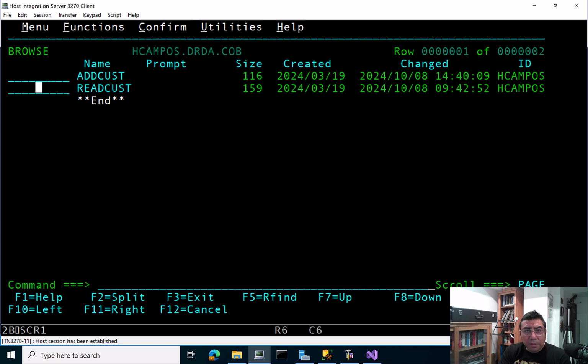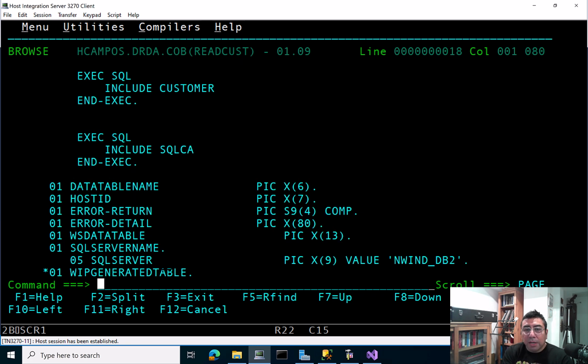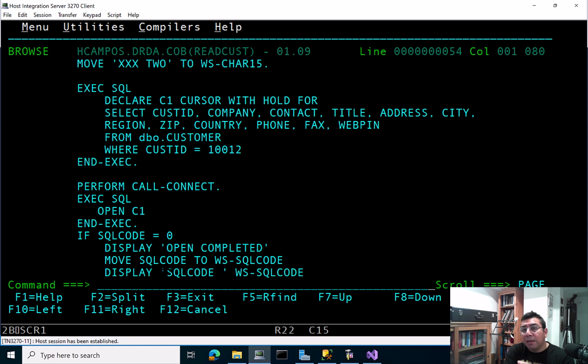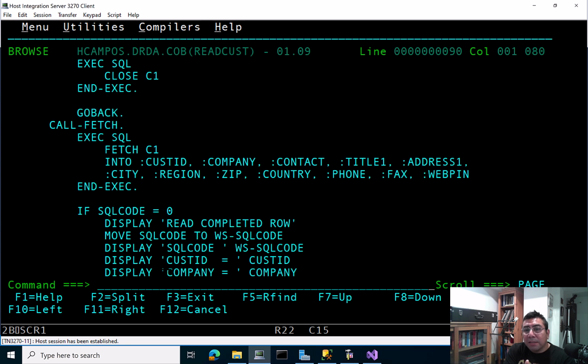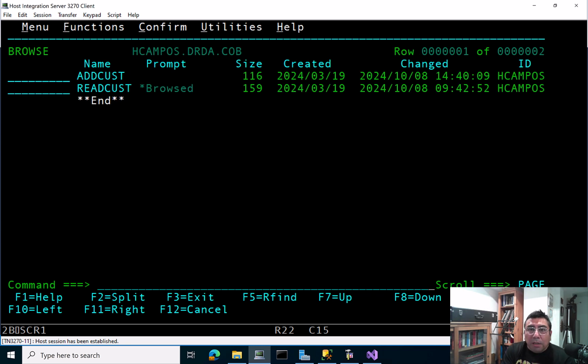The read cast member has as content these instructions, right? And you will see that it's a COBOL program that has a definition of data types, state, and such variables. What it does is declare a cursor, and this cursor says that it will query the data for customer ID 10012. Then it returns the value, moves some variables, and gets the data back. So that is what the read cast has.